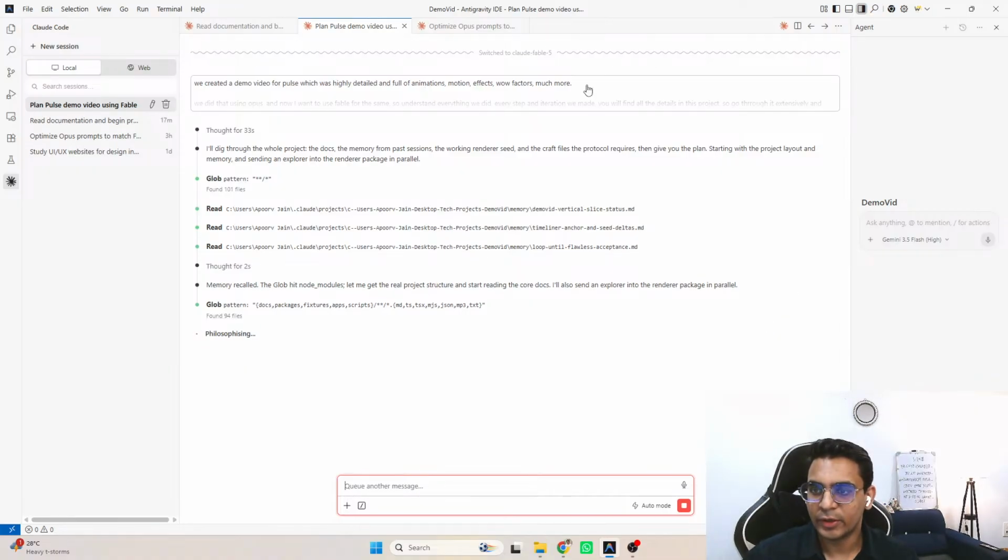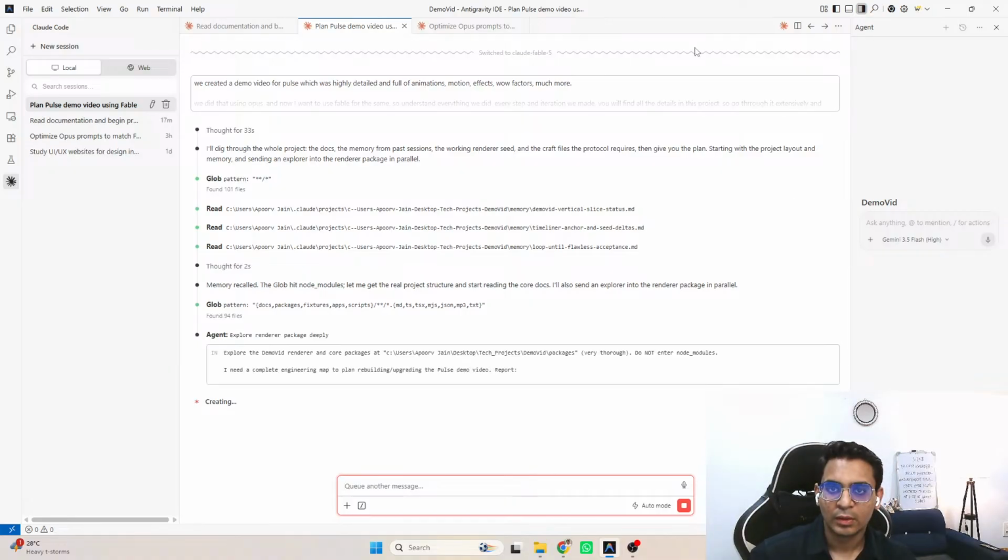Okay, so it's right now digging through the whole project, the docs, the memory from past sessions, and it is working. Cool. Now it's exploring the render package.